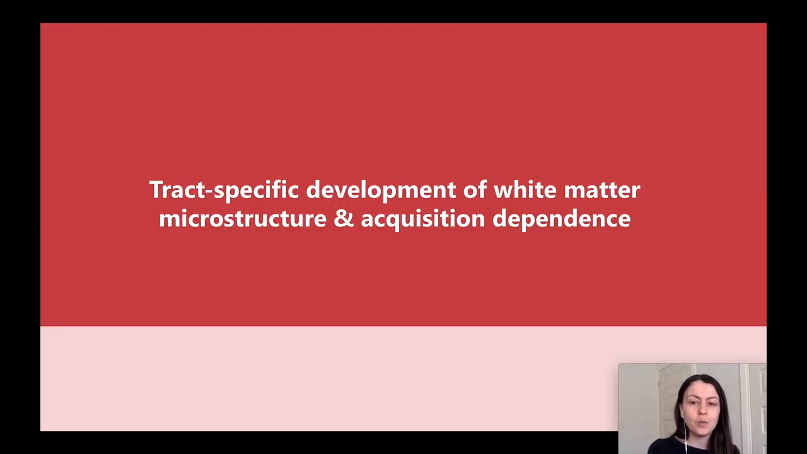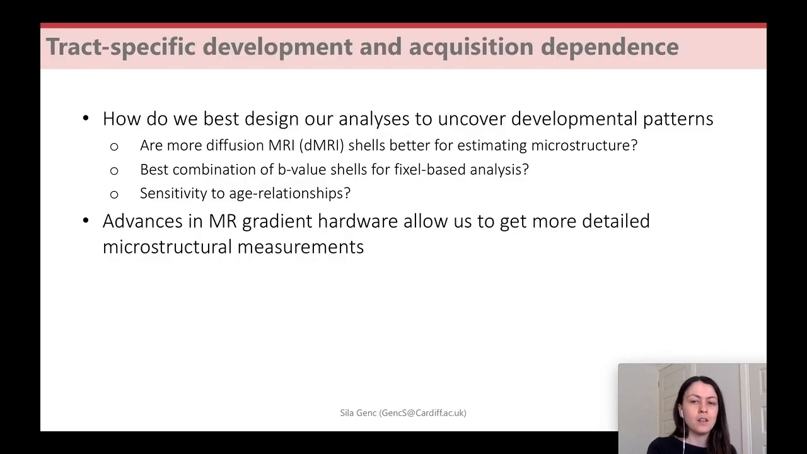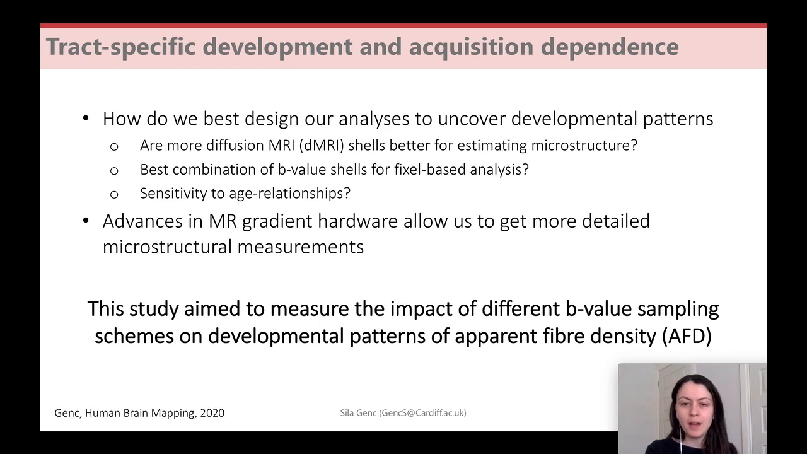So in this example, I'm going to talk about tract-specific development of white matter microstructure and the dependence on your diffusion acquisition. So in this scenario, we wanted to answer the question of whether more diffusion MRI shells were better for estimating microstructure given you have more information, whether this influences pixel-based analyses, and whether this allows us to gain or lose sensitivity to age relationships. And recent advances in MR gradient hardware allow us to get these more detailed microstructural measurements. So we aim to measure the impact of different b-value sampling schemes on developmental patterns of AFD.